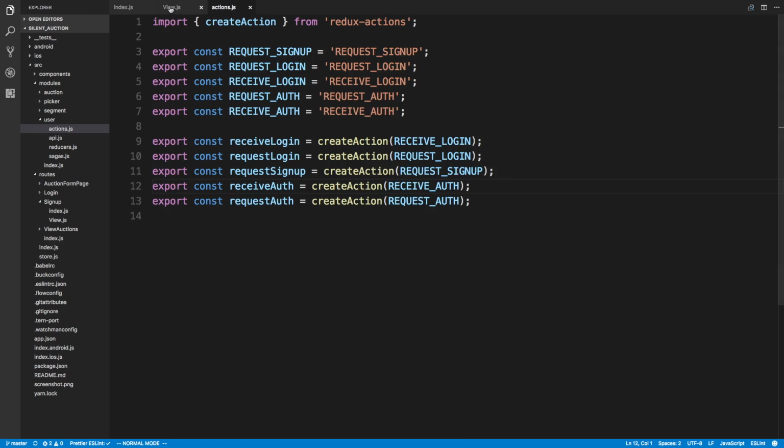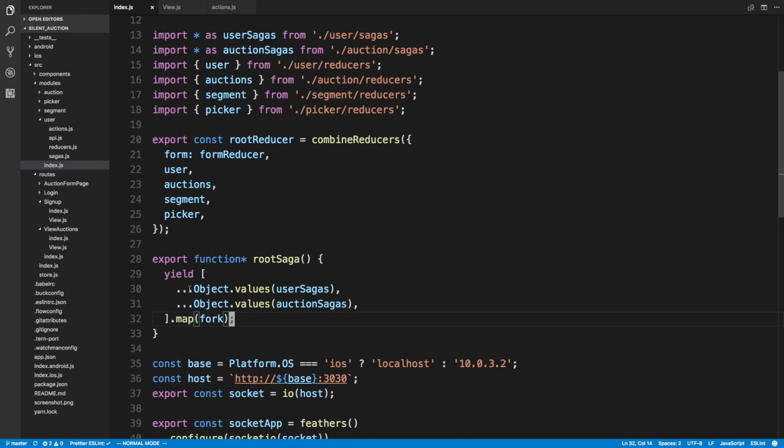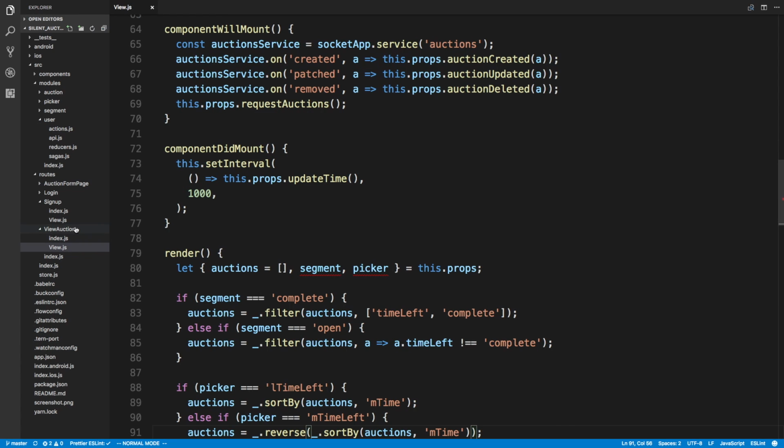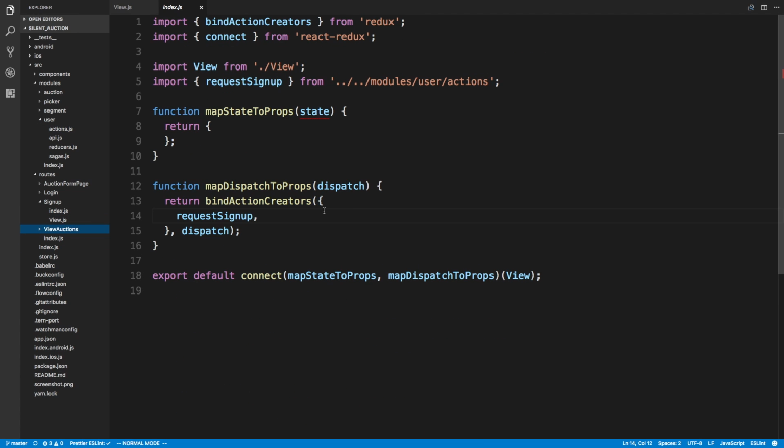So, coming back over here, we would like to call that action. Back on the sign up index page, I would like to call this function. But when I call this function, all it's returning is an object, right? What I really want to happen is I want to get the object and then dispatch it so Redux can then handle this action. So that's what bind action creators does here.